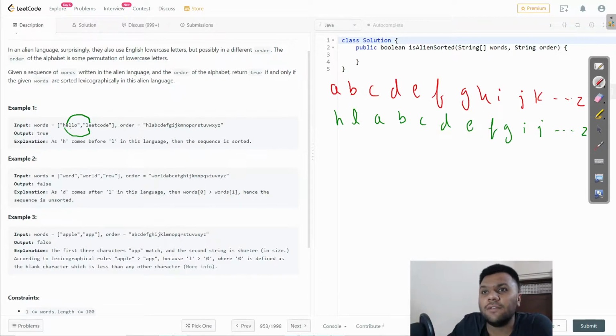Now we are on the third one. Does L come before E? Yes, L comes before E, because if you look over here, our L is over here and the E is over here. So it means it is sorted, and till now it is sorted. Now we are on this L, which is compared with C. It's asking whether L comes before C. Yes, L comes before C. If you look over here, the C is over here and the L is over here.